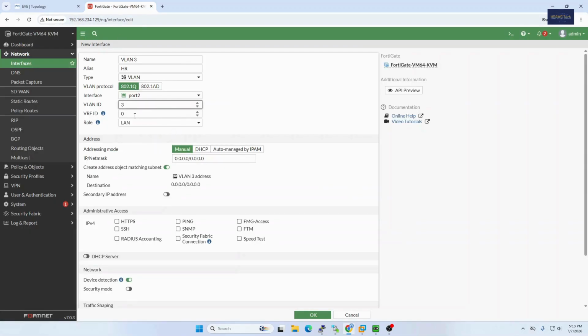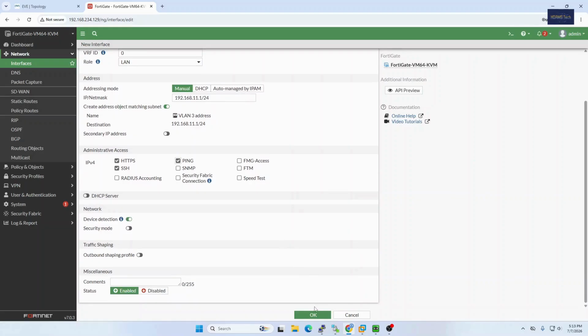Now go to the IP network, IP and net mask. We will provide 192.168.11.1/24. This is my subnet mask. So again HTTPS, SSH, ping. Just click OK.